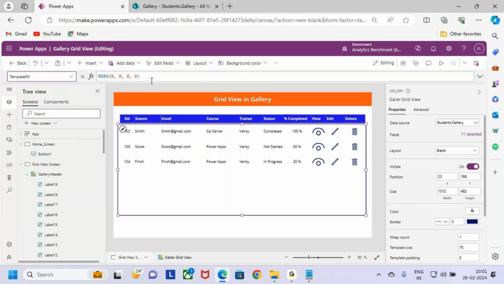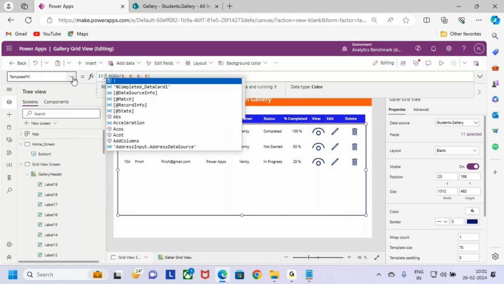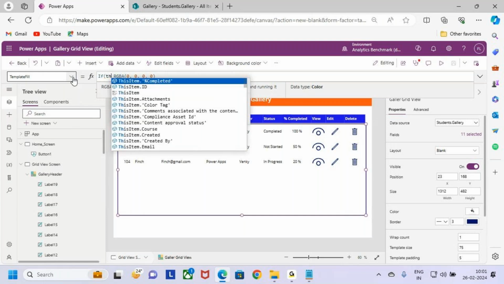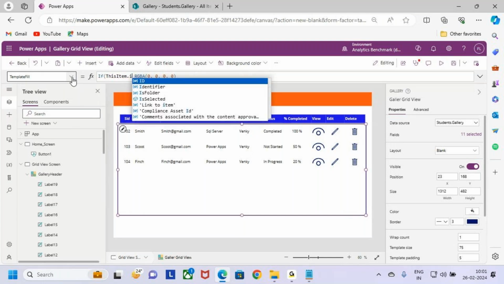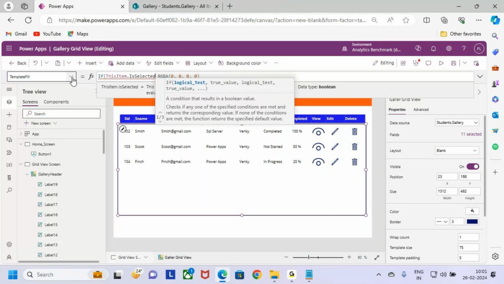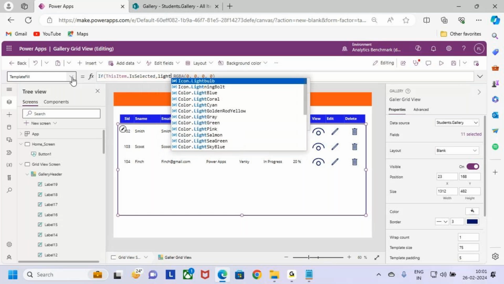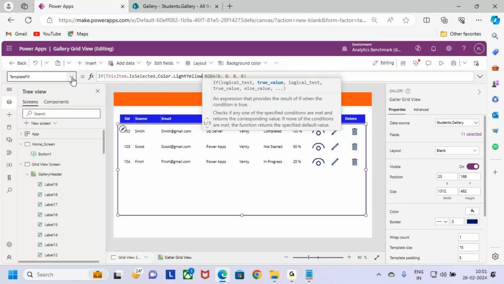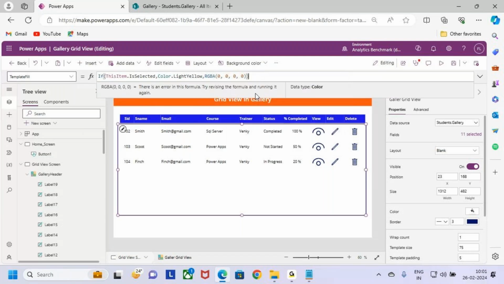Now see, on this template fill, by default this is the color. I want to keep it the same. So I'm going to use one if condition here, guys. If ThisItem.IsSelected, then I want to show the color as light yellow. Otherwise, I want to keep the same color. Just save, close it, and now play it.